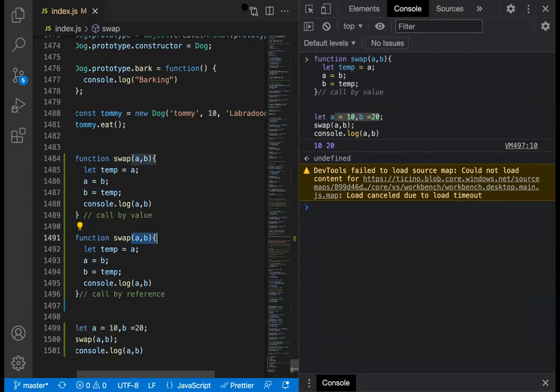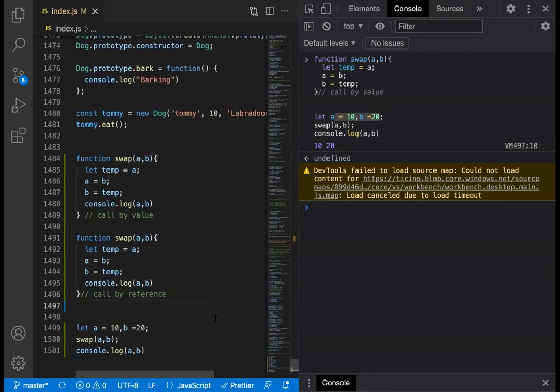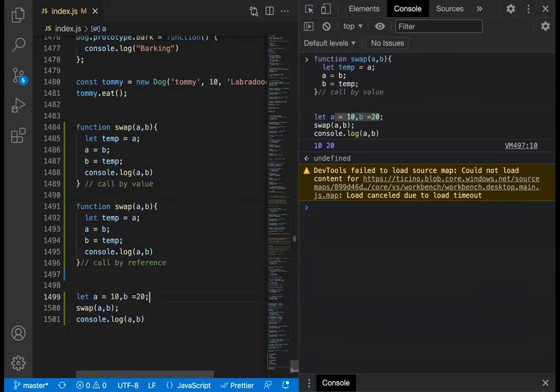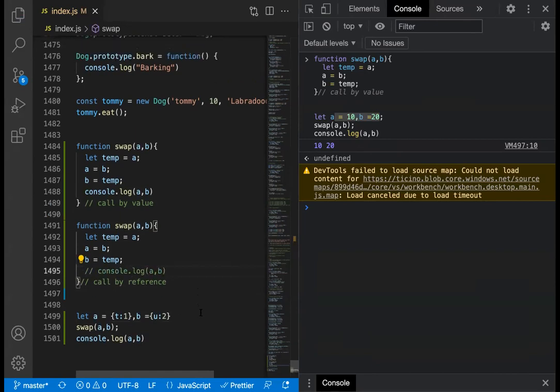But shall I go slightly deeper if everyone is okay? Yes sir, and I'll mute myself. Okay. If these were objects, right? So let's say I say let A is equal to T1, कुछ भी example, and B was U2. Do you guys understand this? So instead of numbers, I can create objects, है ना? A एक object है, B एक object है, right? Let's call swap now.